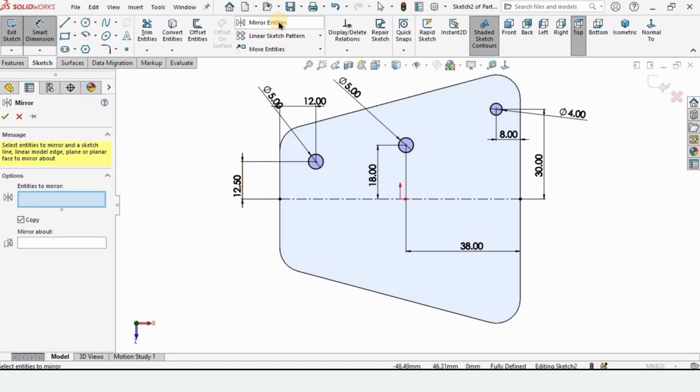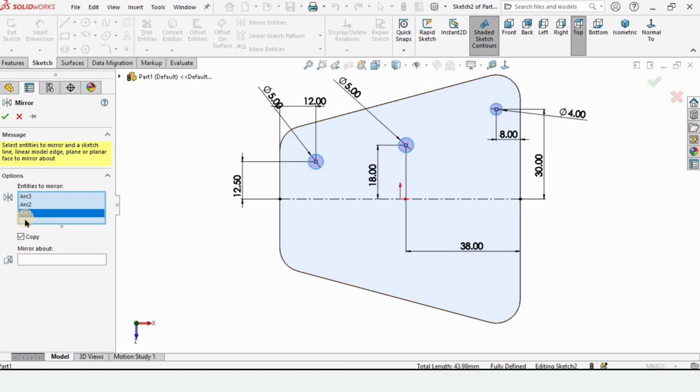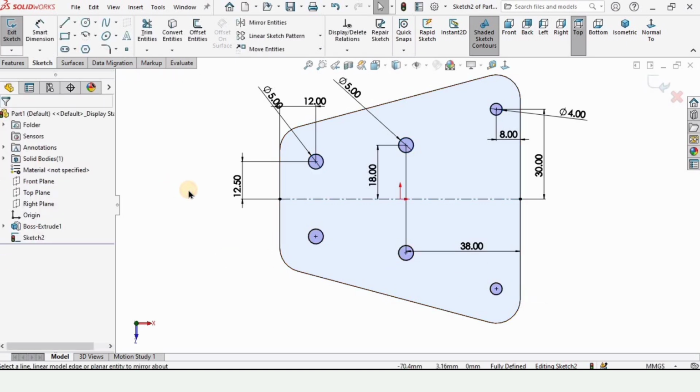Now we have to mirror, so select your mirror entities. Now we need to select these 3 circles in this window. Okay, and we are going to mirror these 3 circles about this center line. So in the next window I have selected the center line and then check this box from here.